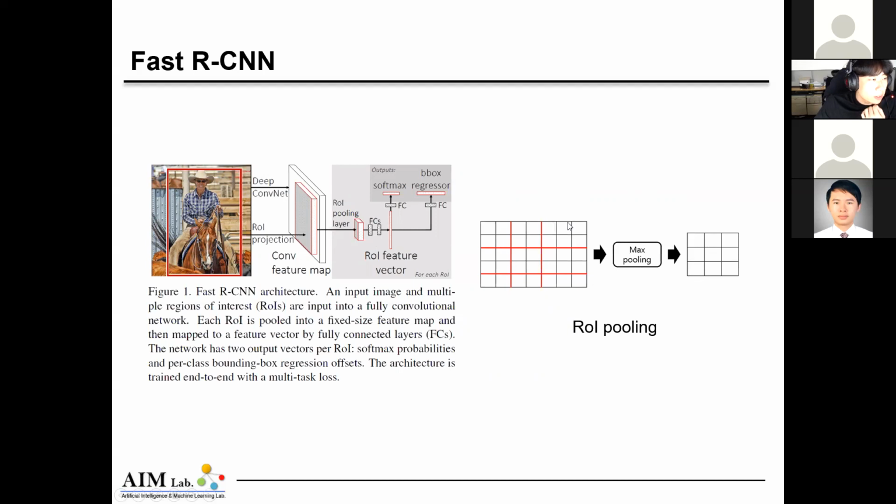But the original feature from the proposed box has a 5x7 size, so they have to reduce the size to 3x3. To do this, they cut it into a fixed number of grid cells, and then they do max pooling for each grid cell to make the feature size 3x3. It is the main contribution of this paper.